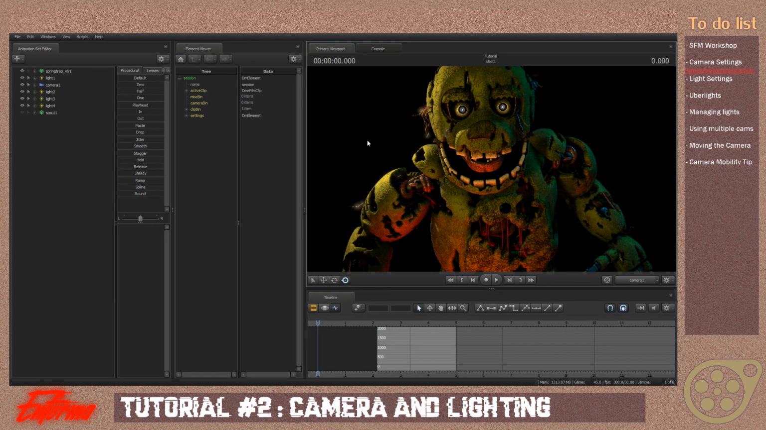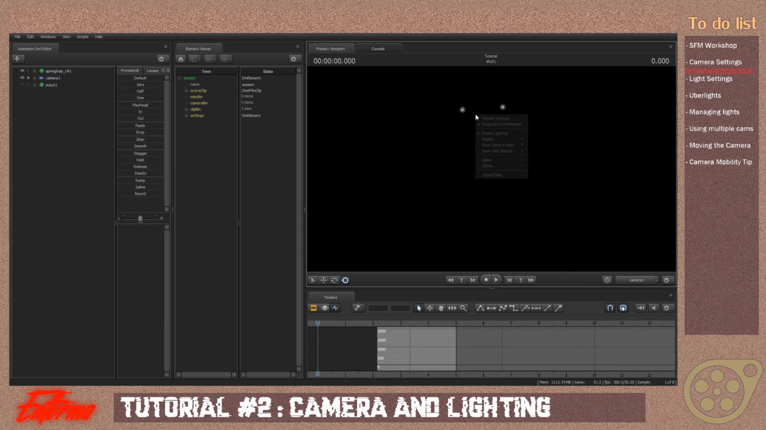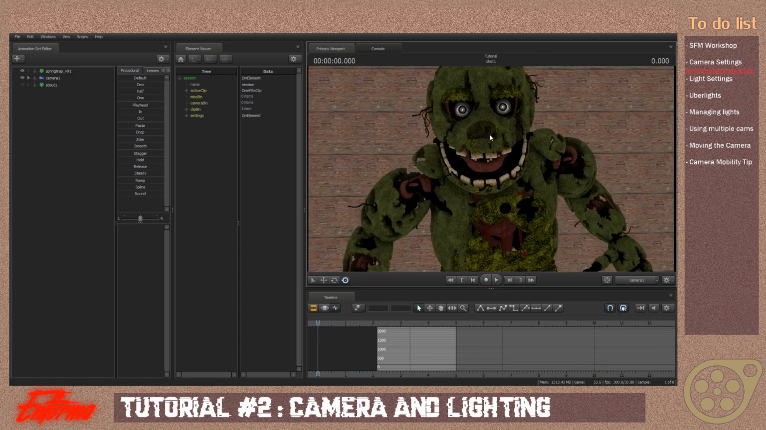So here we are back in our session. So the first thing I'm going to do is I'm going to get rid of these lights. We'll redo some lighting later on. But first, we are going over camera settings. Camera settings are vital to your animation. There's not too many of them, but each one's just as important as the last.